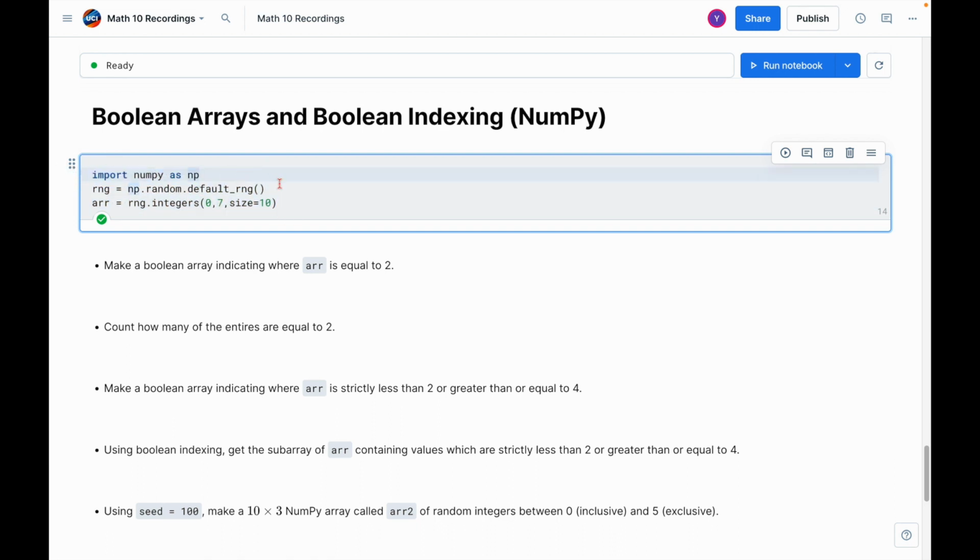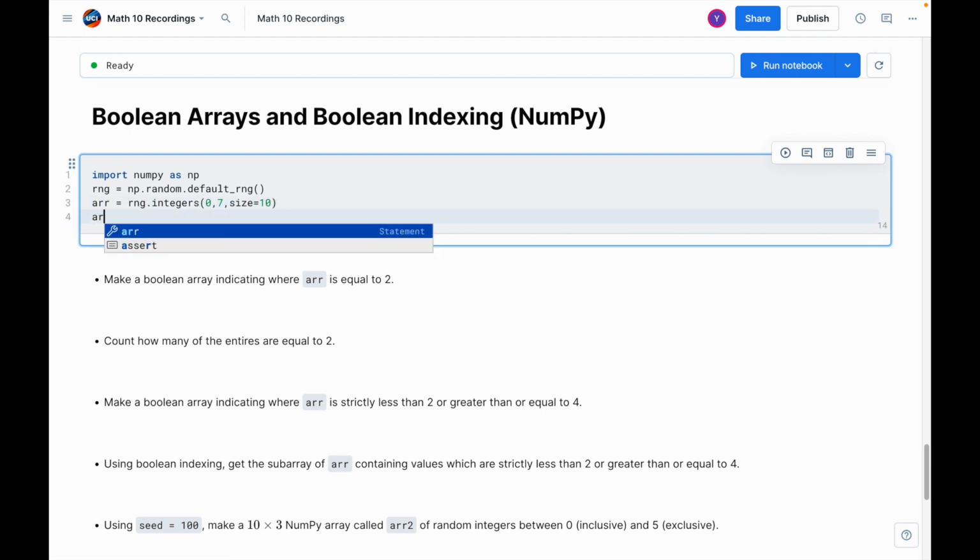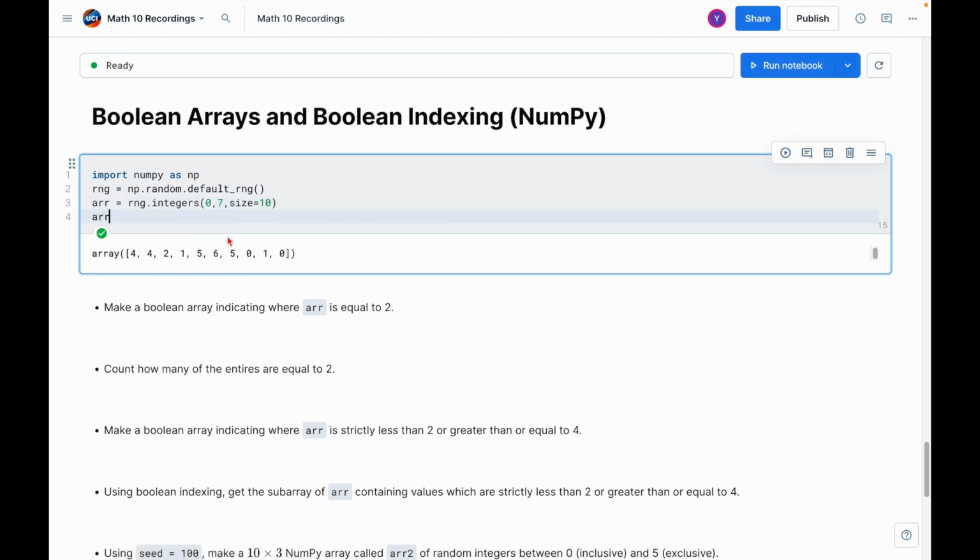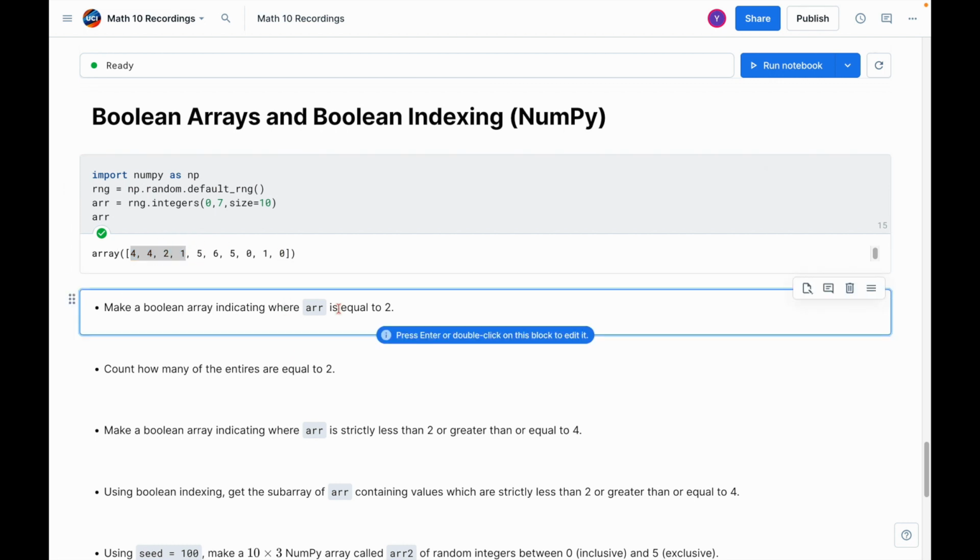I've imported NumPy. I've instantiated a random number generator object, and I've set ARR to be a random length 10 NumPy array of integers going from 0 inclusive to 7 exclusive. If I wanted to take a look at ARR, here's what it looks like. So it's 4, 4, 2, 1, and so on. And our first question is asking to make a Boolean array indicating where ARR is equal to 2.